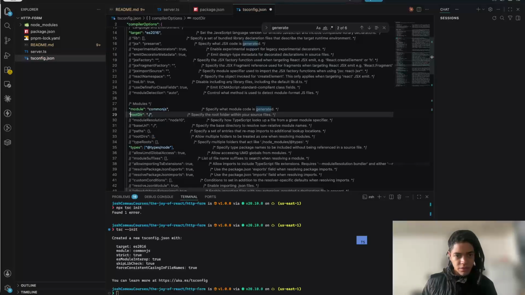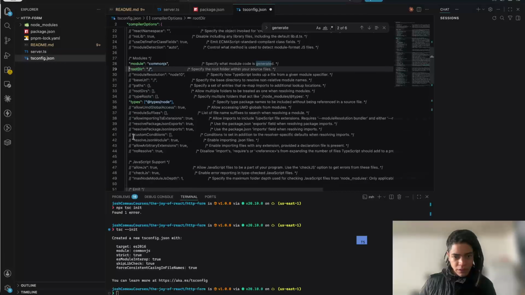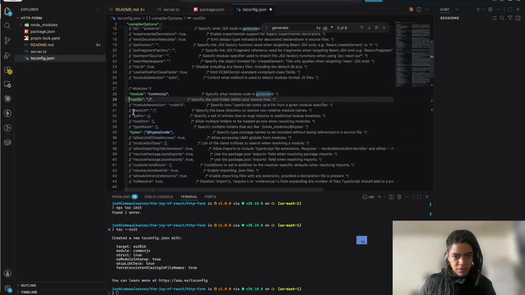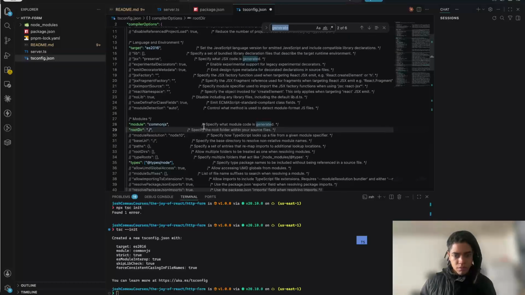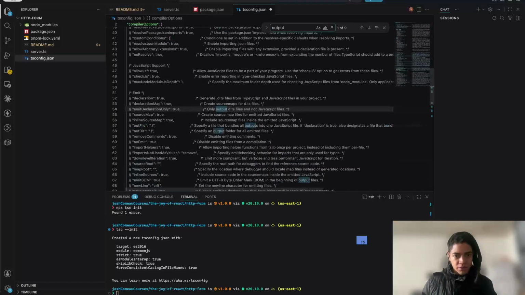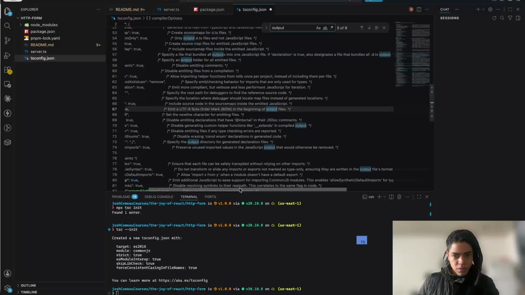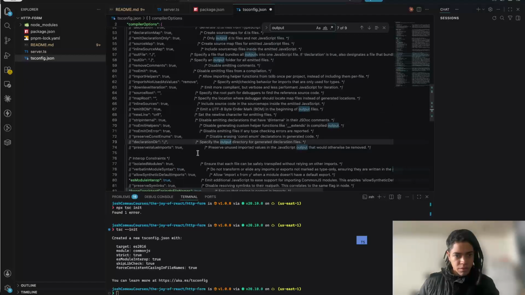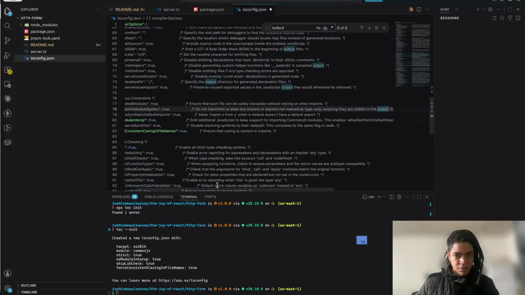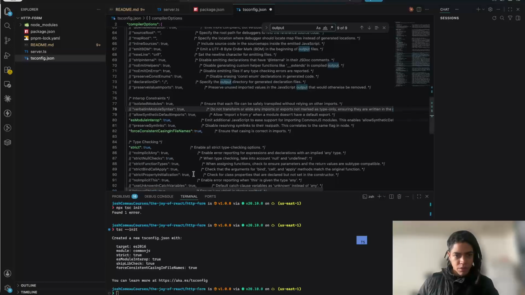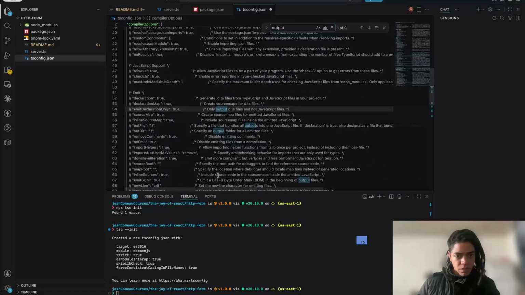You do that here, right? The root directory and the output directory, right? Which is output directory. Emit bond, not emit helper, declarations, preserve values. Yeah, but what is the output?